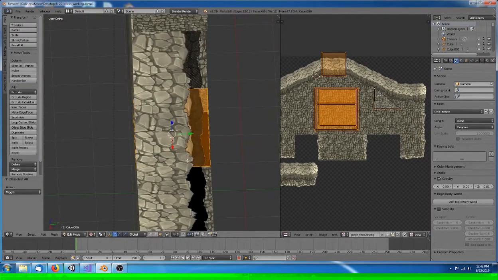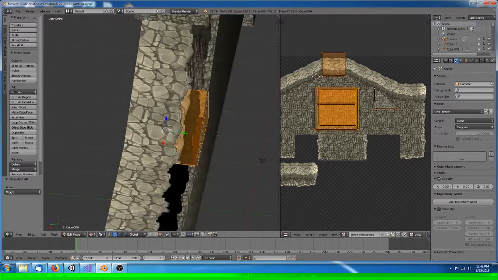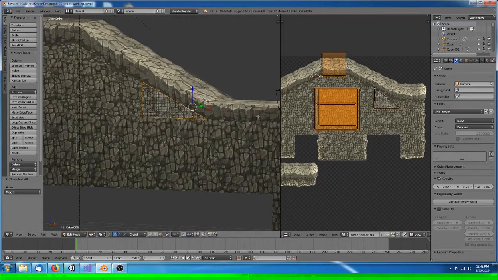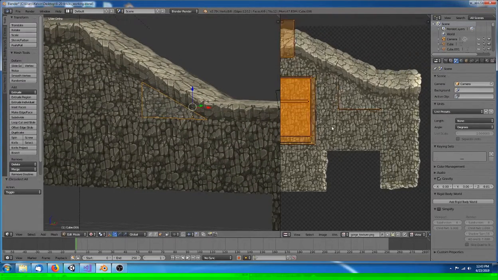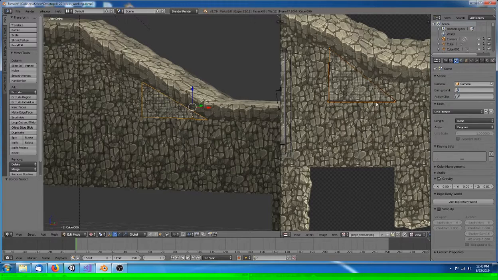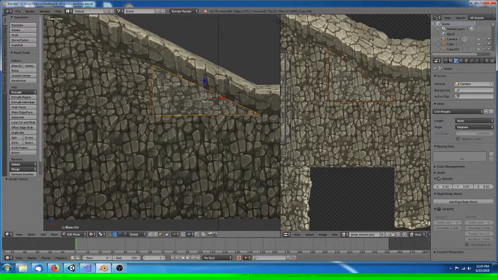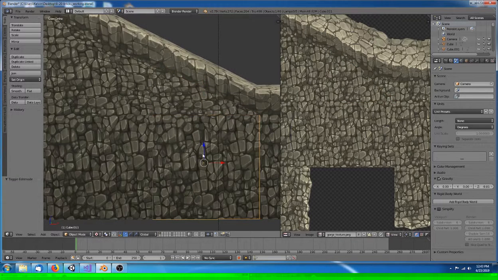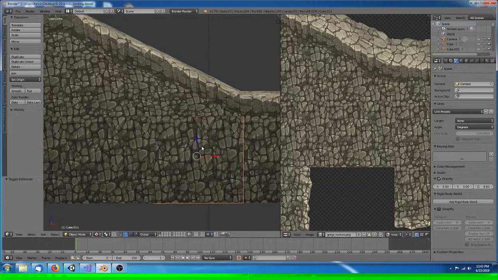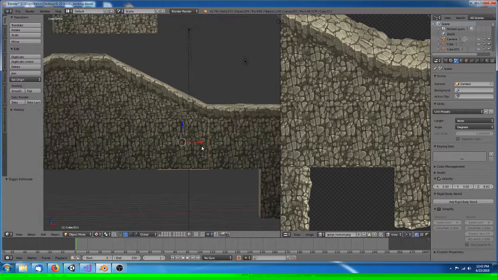But here you can see that the toughest part is this really tight slope right here where it stays at the bottom, because you're trying to keep all the rocks and everything uniform to where it'll match up. As you can see here, the bottom of this object matches up with the texture underneath it, and that's what we're trying to do.